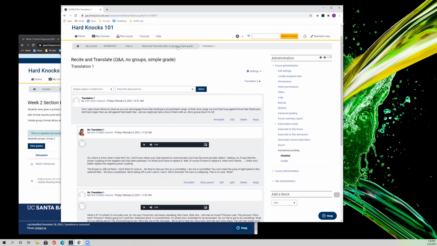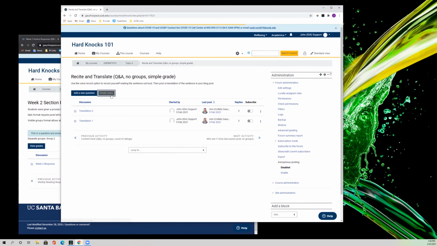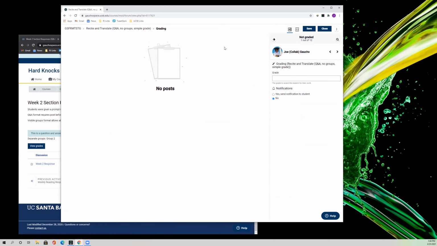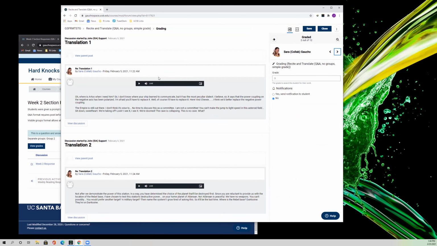And then I've also set it up using the simple grade, so that when you go into grade and we find a student here who has posted, all you can enter is a simple grade right here, using a value 0 to 5. And as you can see, unlike the rubric and the grading guide, there's no feedback option here, and you can just assign a numerical value for the grade. And again, this is the whole forum. So even though there are 2 posts here, you're still assigning them a single grade.